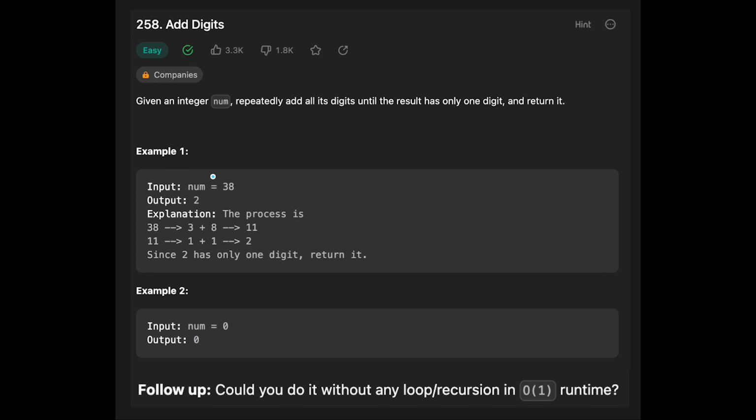So let's see the example. You are given 38, and the output is 2. We can separate 38 into the digits 3 and 8. This calculation results in 11, and then we can separate again. We can separate 11 into 1 and 1, right? 2, and the result is 2. So now we have only one digit, so that's why the output is 2 in this case.